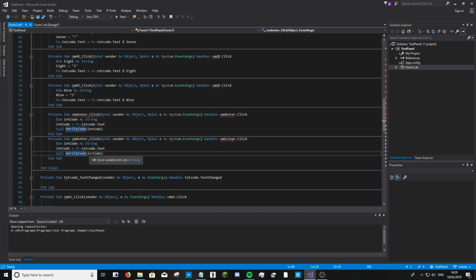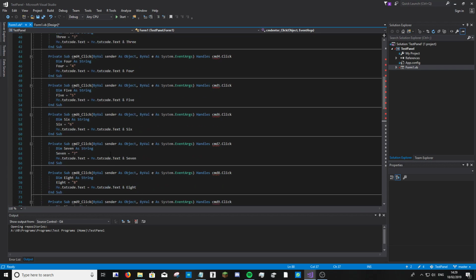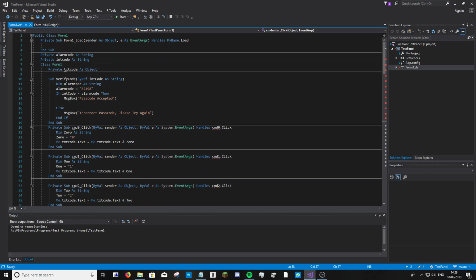Call verify code, int code. Is this? I think somebody's helped me build this at some point because I can't remember building any of this. Sub, yeah, it's there. So verify code, int code as string, dim alarm code.